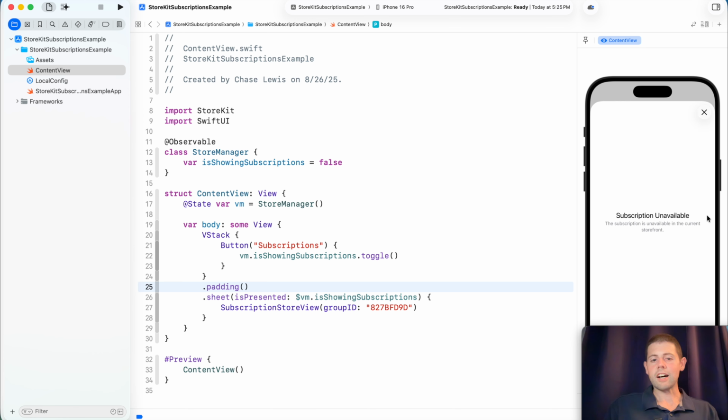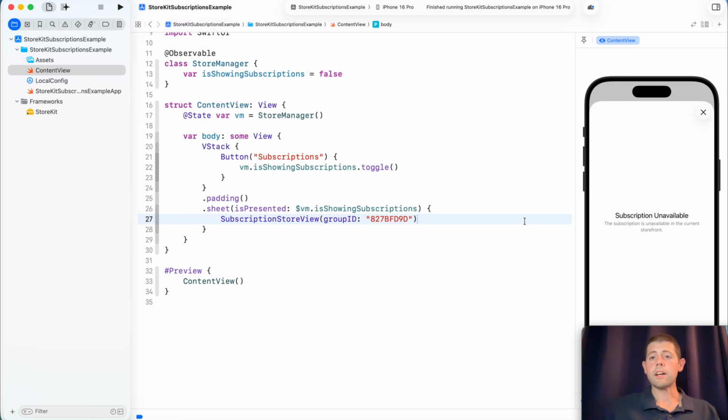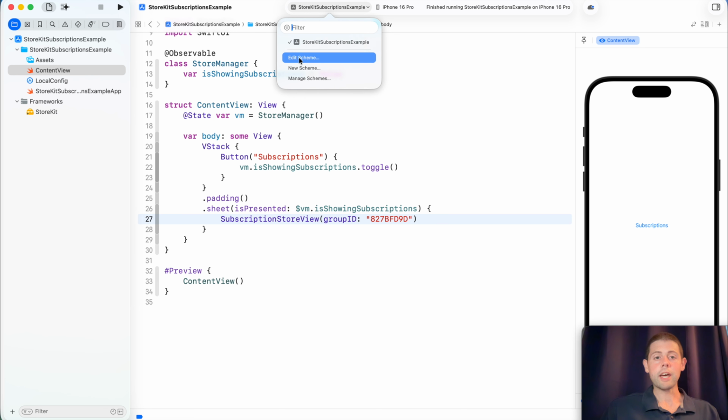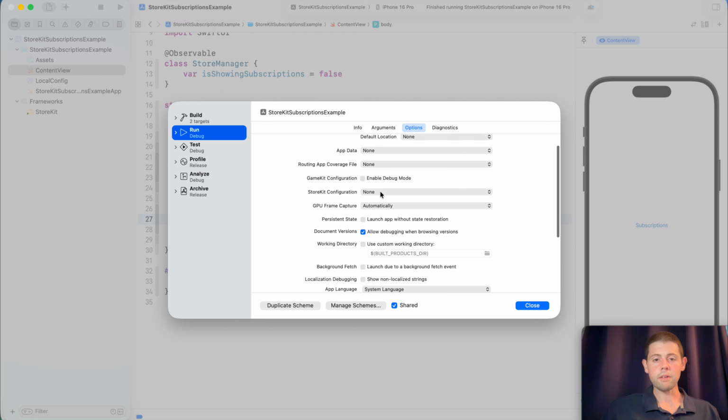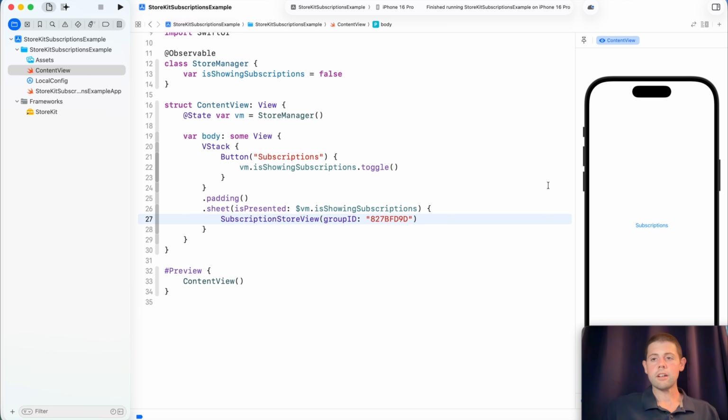We're loading subscriptions. Oh, the subscriptions are unavailable. Now, you might be saying, if you're like me, oh no, what happened? Well, there is one step that I forgot to do, and that is to update our scheme to actually use our local StoreKit configuration. So in order to do that, we come up here to our scheme editor, and we choose Edit Scheme. And then in the Run section, we can scroll down here and we see StoreKit configuration is currently set to none. Let's change that and let's let it use the local config.storekit. Very cool. All right, and so now we will close that here. All right, and now if we redo our preview.